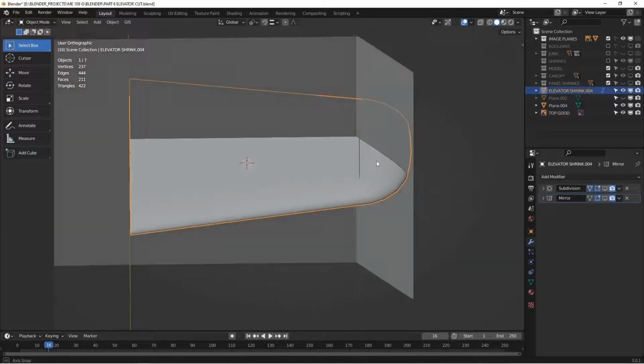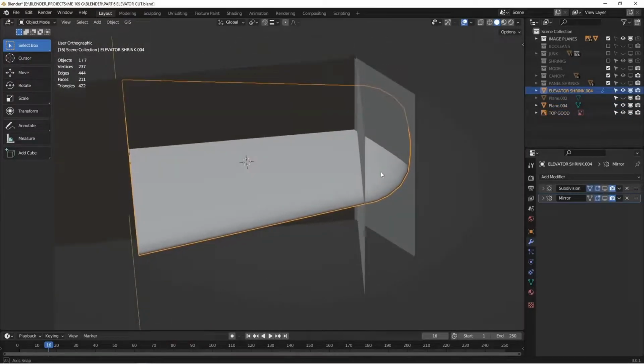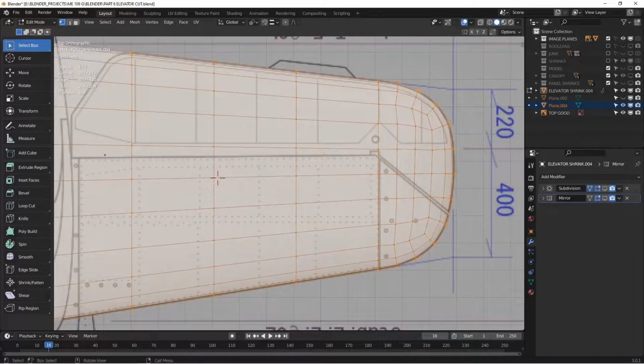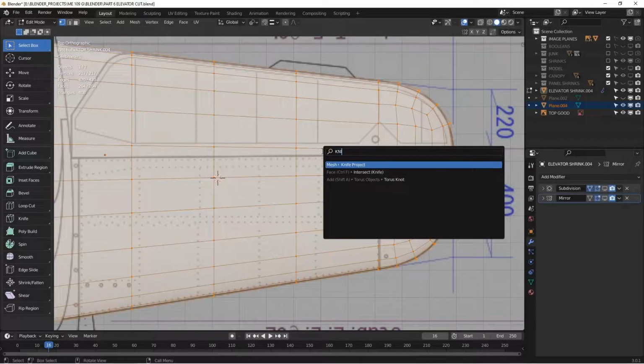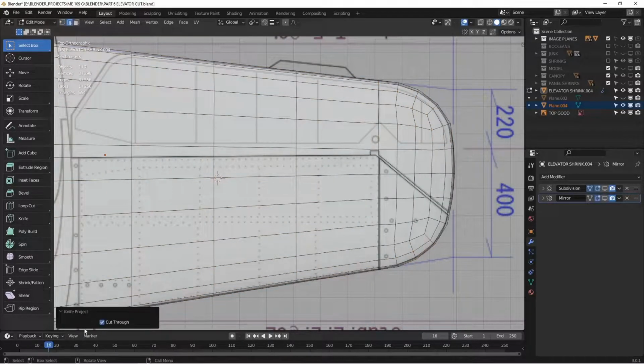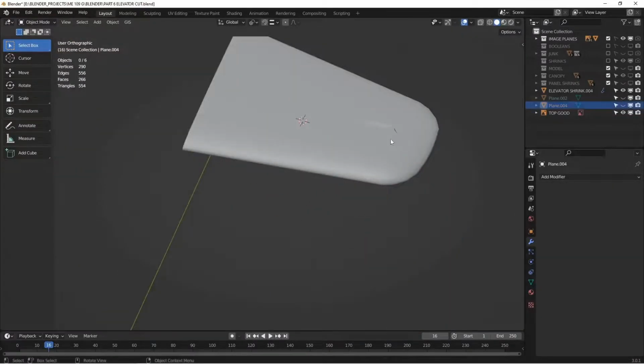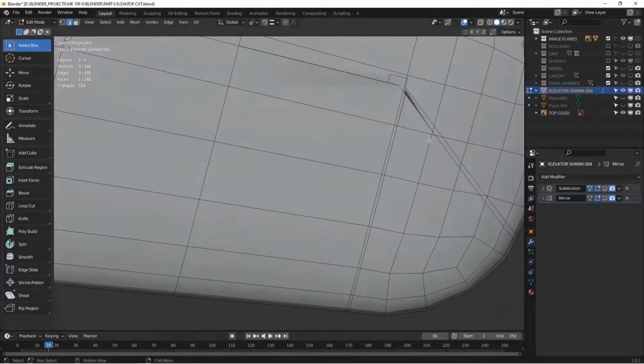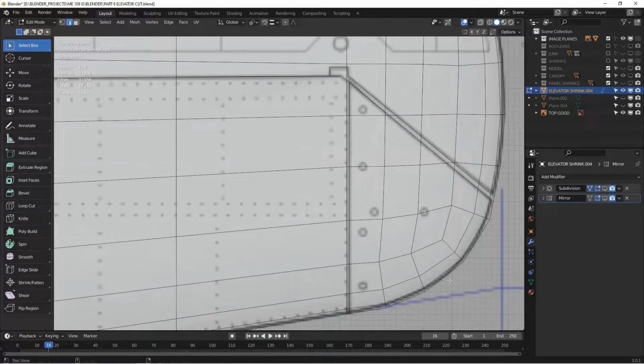So we select our object, go into edit mode, select everything, control left click our cutter, and if we hit F3 and type knife project, you can cut that, and make sure you cut through, so make sure that's checked. And if we hide our cutter, you can see that we've created those cuts for the various pieces. So now we just need to separate things.